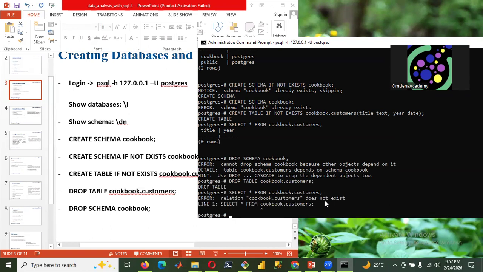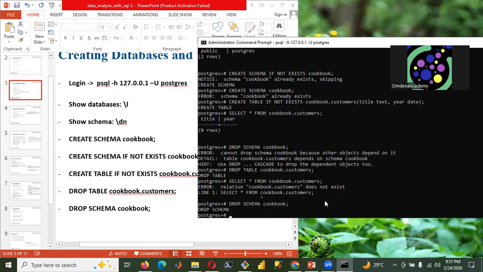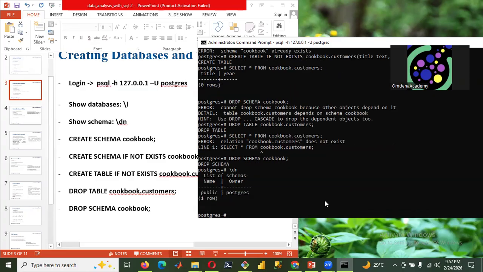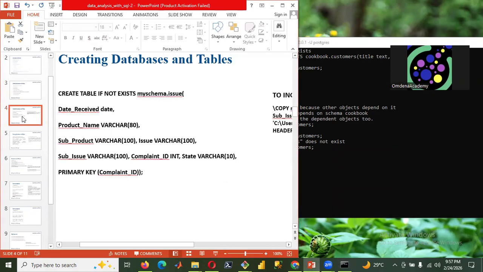So you can now at this point drop the schema, drop schema cookbook. You see, we've also dropped the schema, and then we can check by doing backslash dn, and we see that the schema is no longer there. So yeah, basically this is about creating databases and schemas and tables, right? So we'll move on to the next thing.